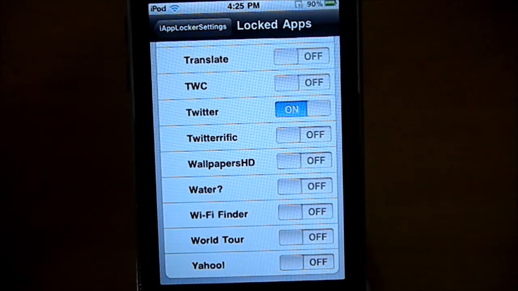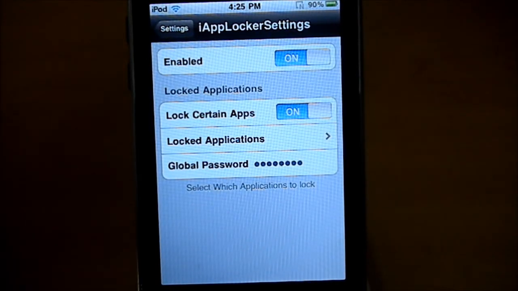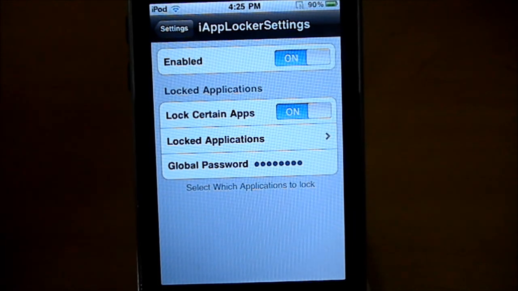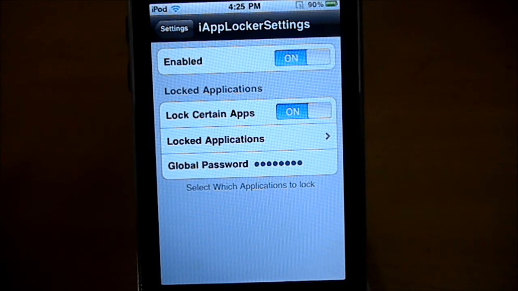So after you select those, you can say if you want to lock, you must have locked certain apps on, just to lock those, and you type in the password, and then all you have to do is respring.